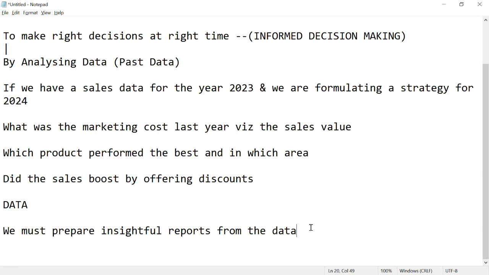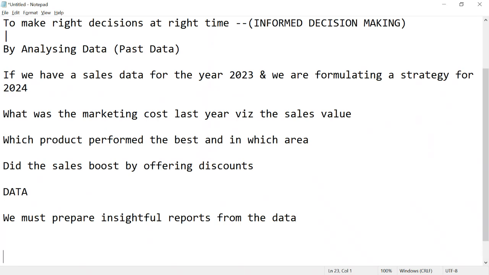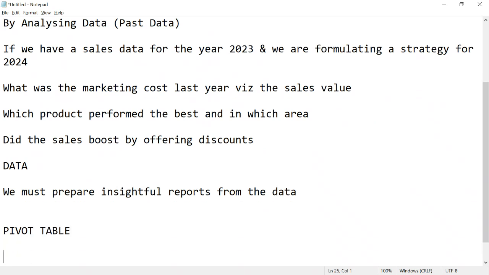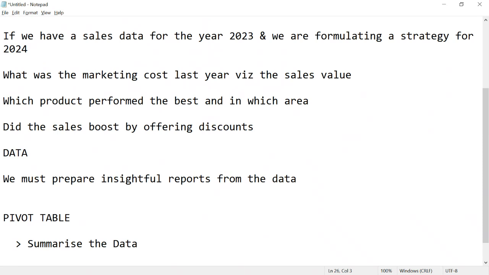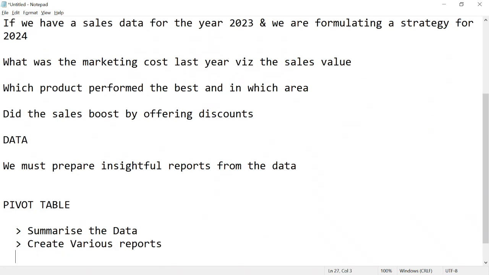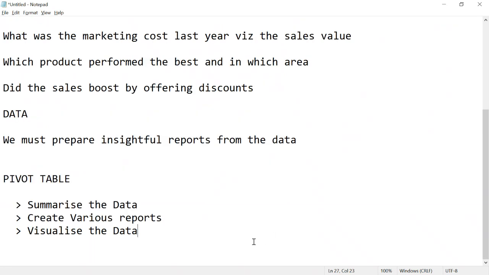But you can prepare insightful reports from the data, and to prepare them, we use the tool called pivot table. Pivot table helps you to summarize the data, to create various reports, and even to visualize the data. So many things we can work on using the pivot table. All these are possible using pivot table.